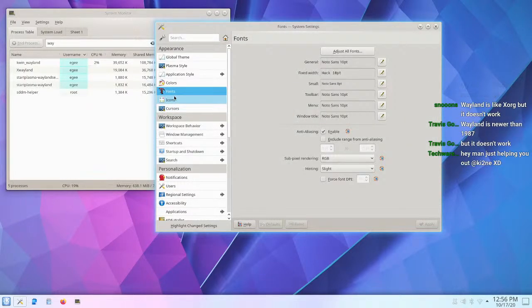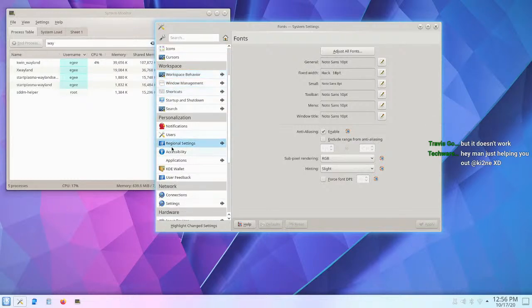You're killing me. Is Wayland newer than 1987? I think so. Have they been working on Wayland since 1987? I don't think it's been quite that long.